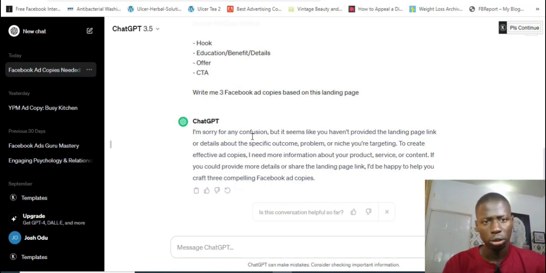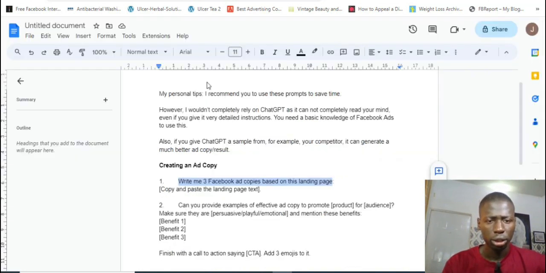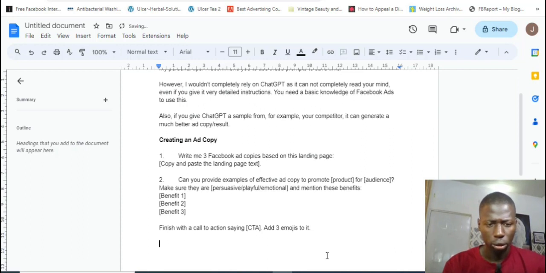Now, let's head over to the method I use. The method I use is this one, which is number 2. What I basically do is find out, remember, I told you earlier, you need to know what your product is, who your target audience is, and what benefits the target audience derives from using your product. Once you have that, you can just come over here and recreate all of this information. Remember, I told you we're going to be creating an ads copy for a yam pounder. So let's go ahead and start.